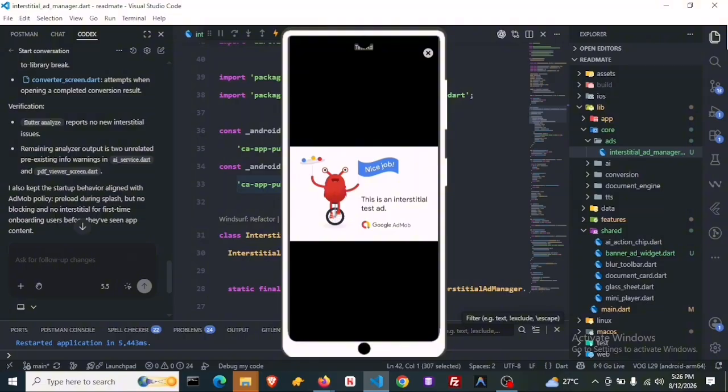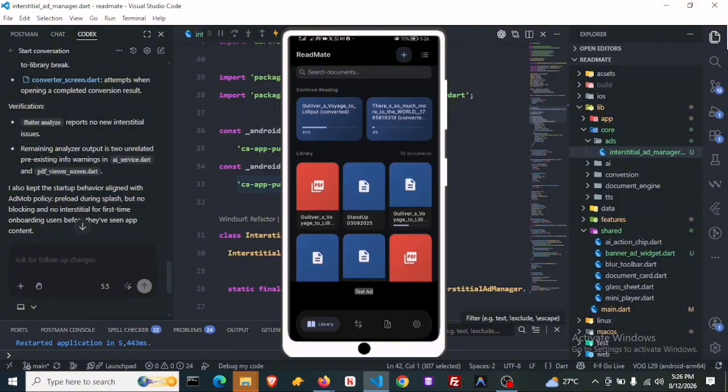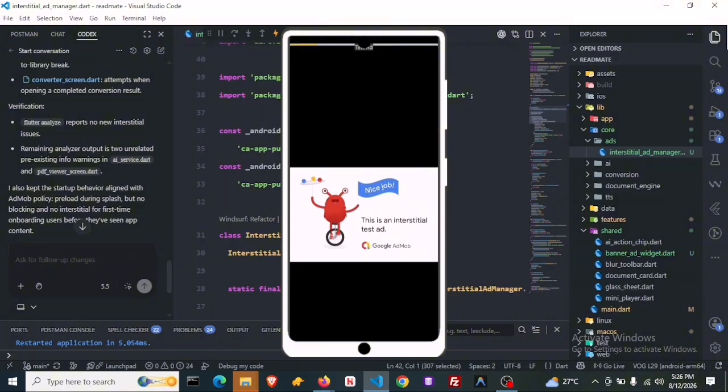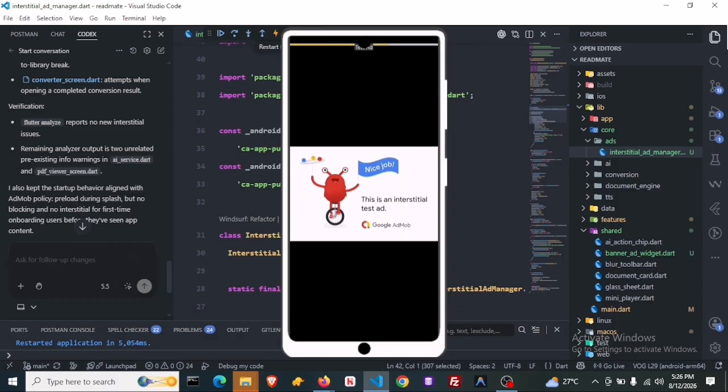So let's close this. Let's refresh our application once again, and see how the interstitial ads, the pop-up ads, will show. Once the application loads, you see the pop-up comes up, and you can close it.